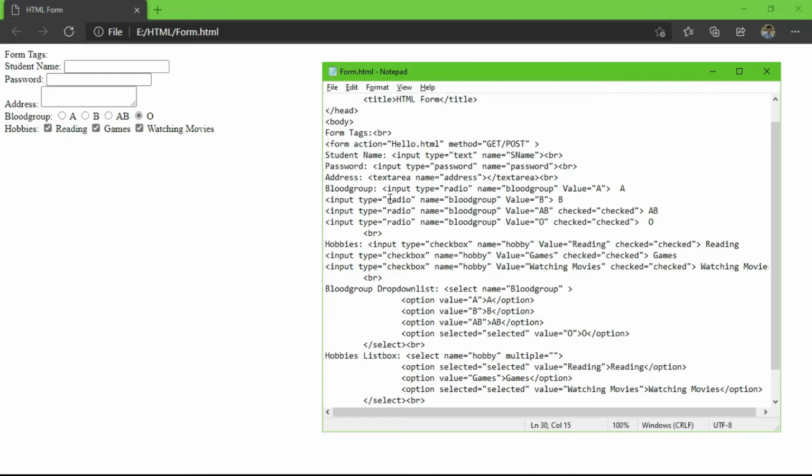Basically the input tag is an open-ended tag and the select tag is a container tag. So we have to start the select tag, end the select tag, and apply the name attribute. I have repeated the blood group and hobbies examples for the drop-down list and list box also.